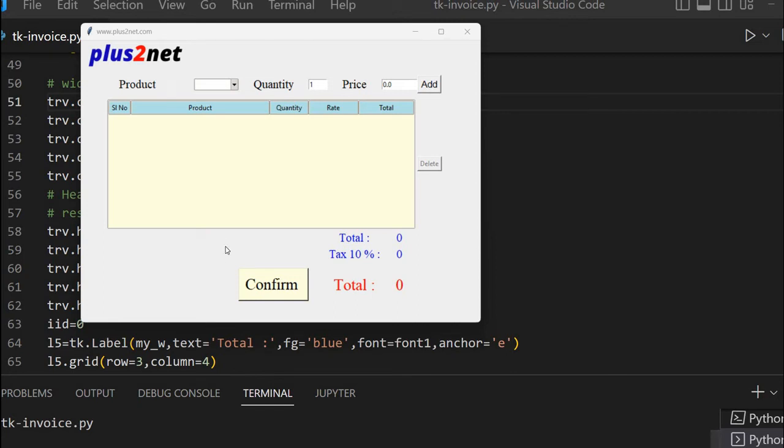Hi friends, this is the invoice generation system where we can add our products. Let's just select some products here. Let's select a pen drive and quantity I can give as 5. Then the price, let me put it as 12.3, whatever you want to add. So the product is added and automatically the total tax part, 10%, is added and the total value is displayed.